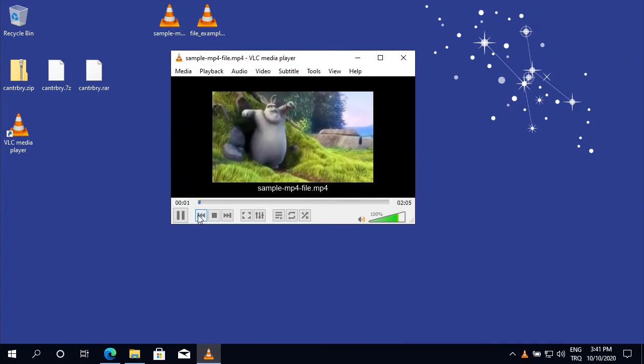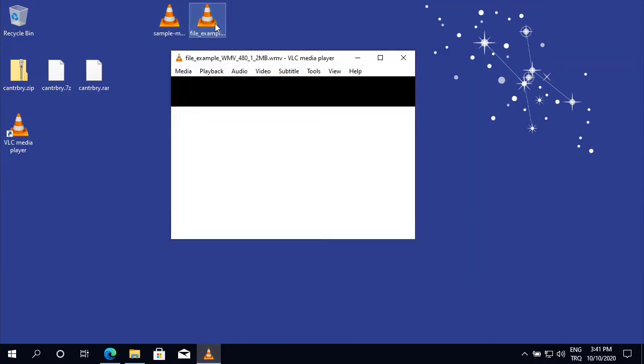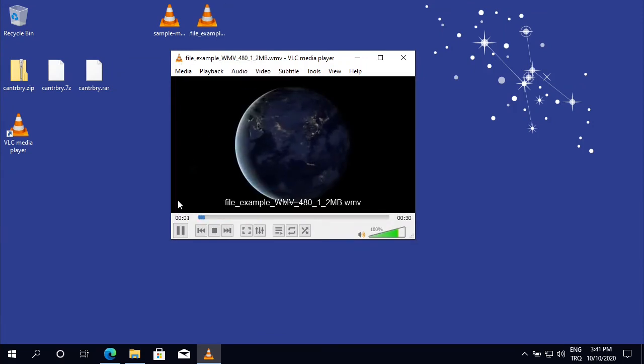See? The file has opened in VLC Media Player. This is a different format, Windows Media format. It also opens under VLC Media Player. So this is how you install VLC Media Player.